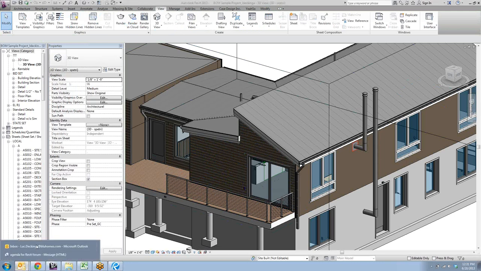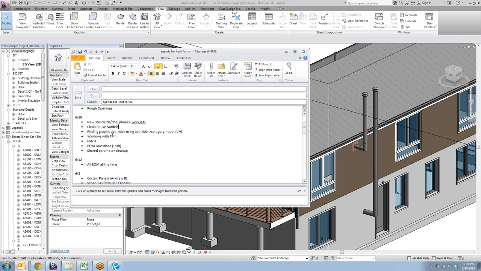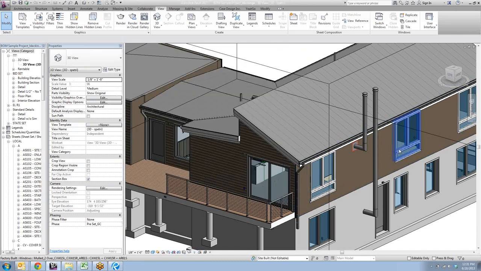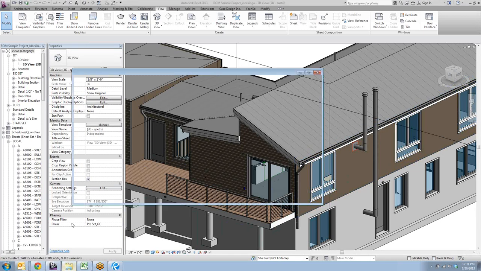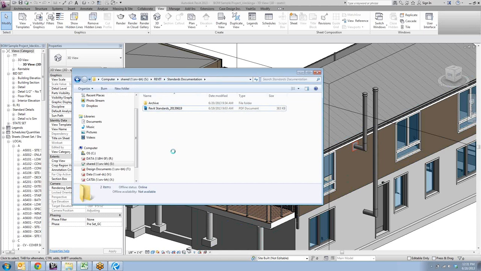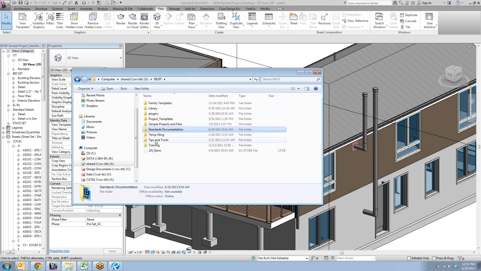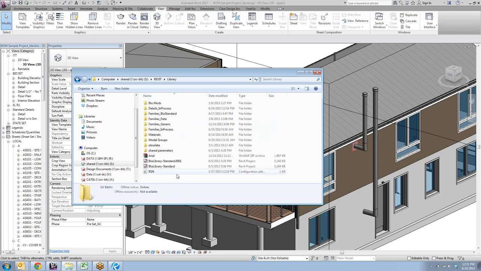All right. And that one gets the award for shortest how-to demonstration ever. Windows with trim. I don't think I have the windows loaded in here. But basically, I've added the new trim types to all window families, so that when you place a window in a project, the trim is already included, and there's a variable for switching out what type of trim it is.